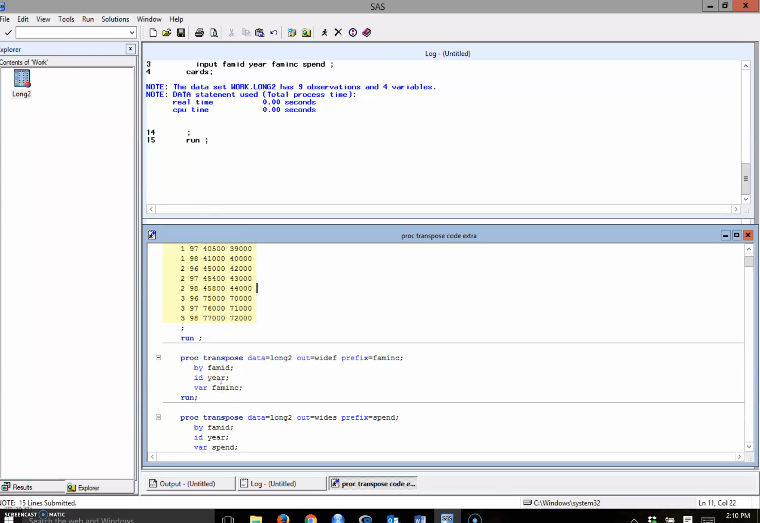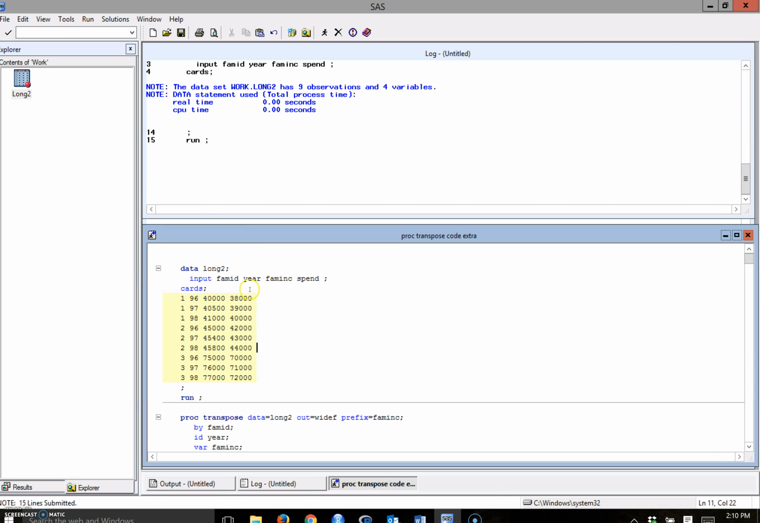So let's think through this transpose. We want to transpose from long to wide this income, family income, as well as the spending. Hopefully our income is greater than spending, or else the family will be having problems, right? But we want to transpose them both by ID, and for each year. Notice we have 3 years here. So we should have an income for 96, an income for 97, an income for 98, and spending for 96, 97, and 98. So we'll end up with 6 variables, 2 times 3, in our wide form.